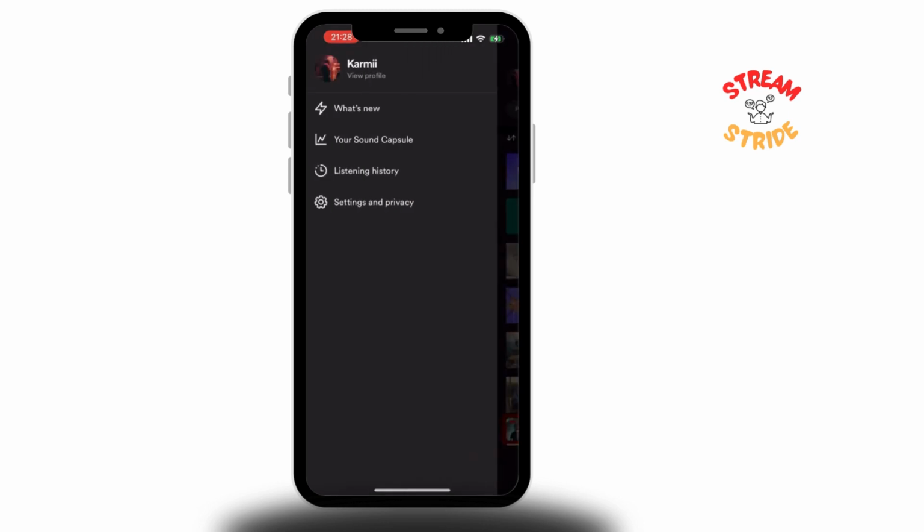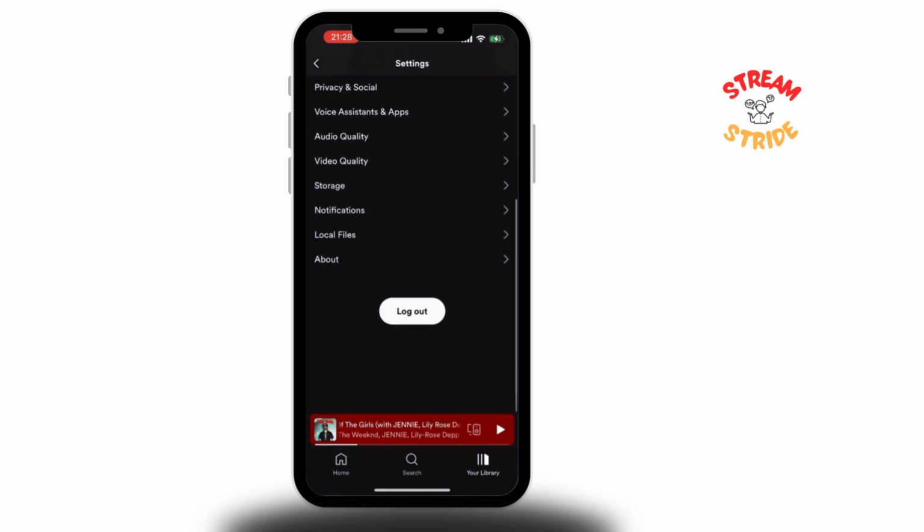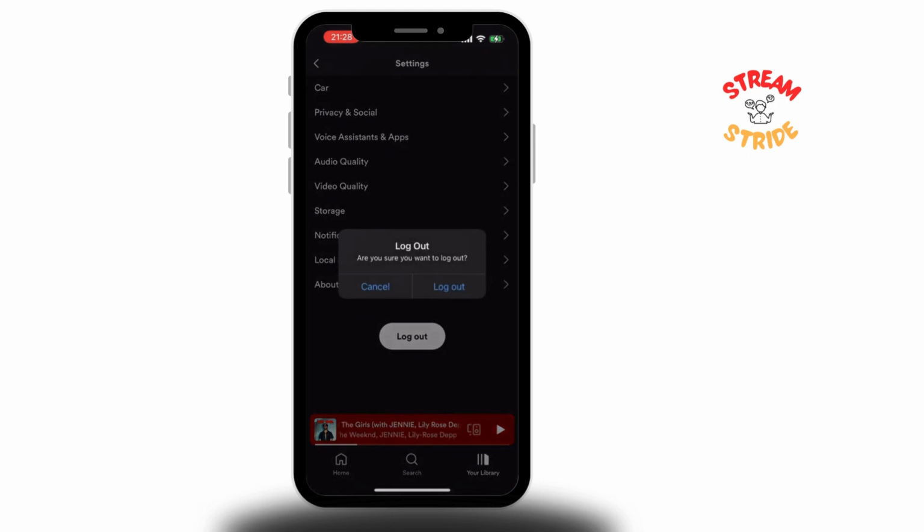After that, click on your profile again and settings and privacy. And scroll all the way down and you'll see the logout button. So click on the logout button and log into the account you want to log into. So this is how you switch your account in Spotify.